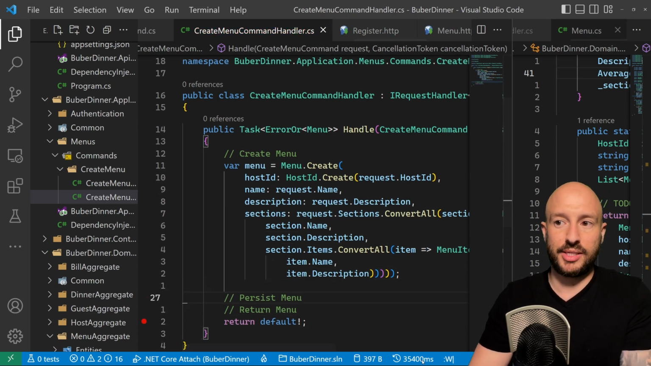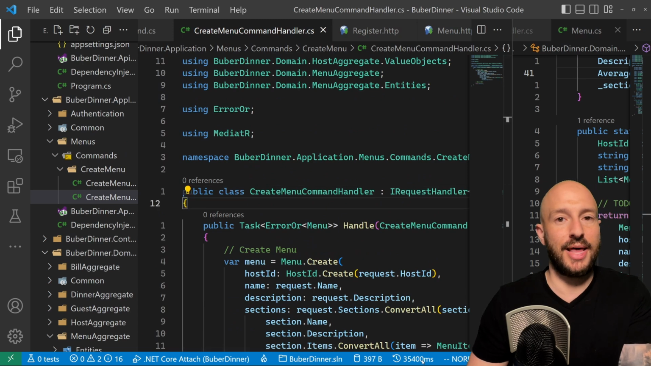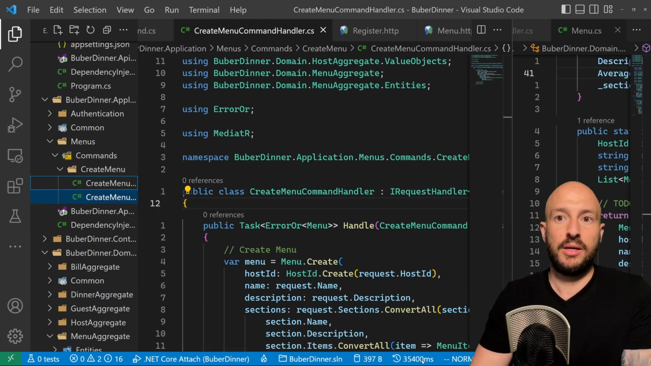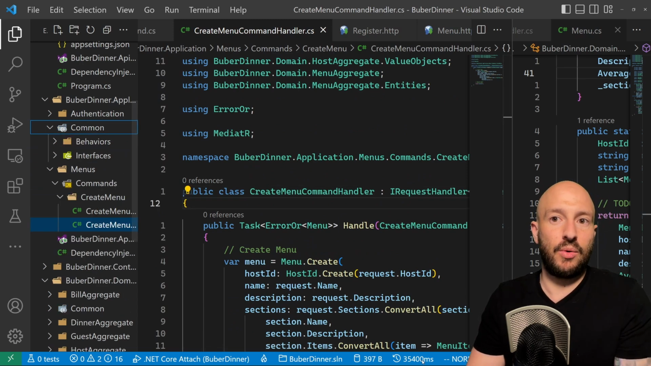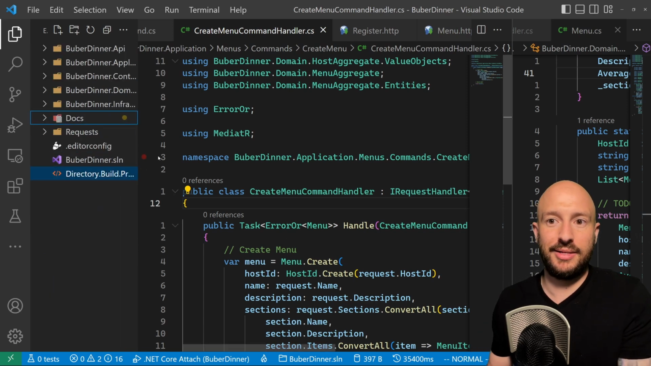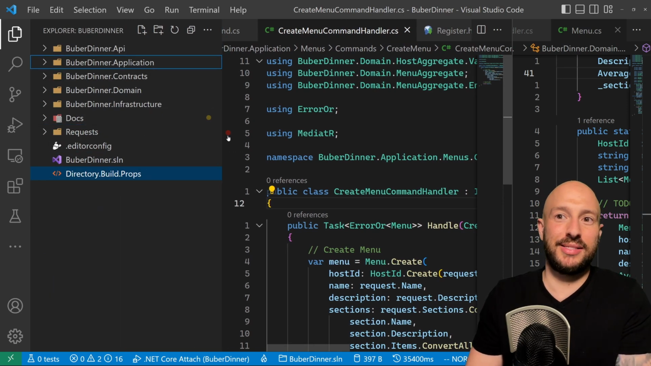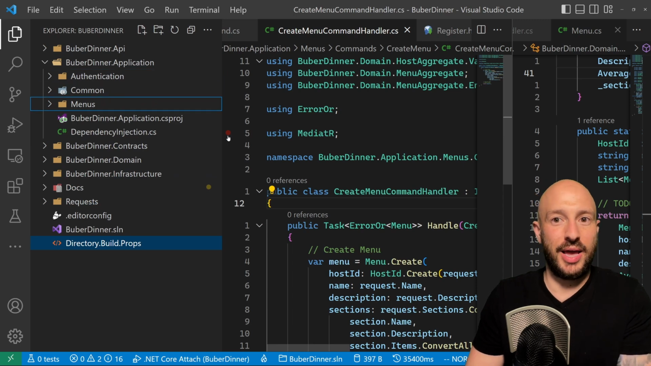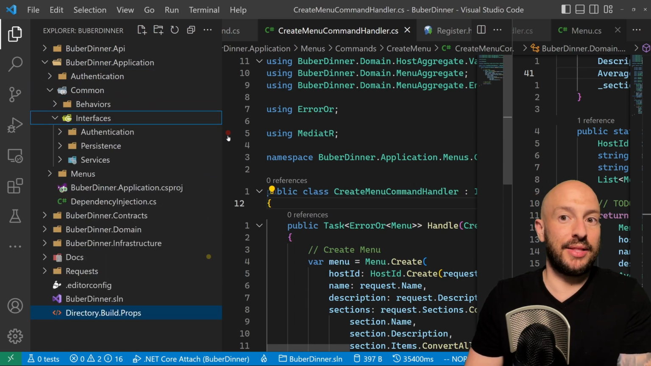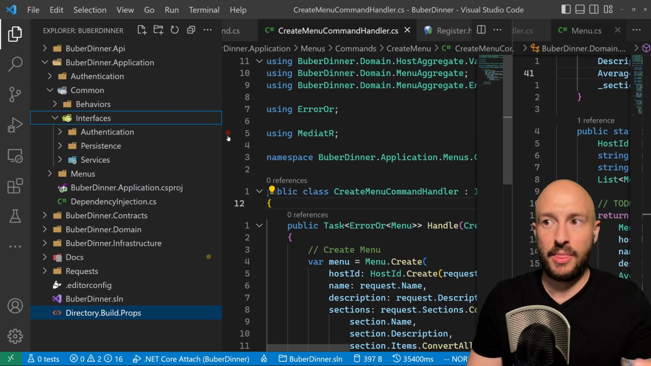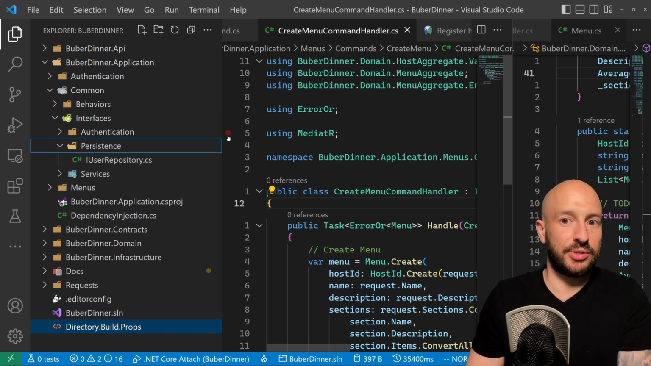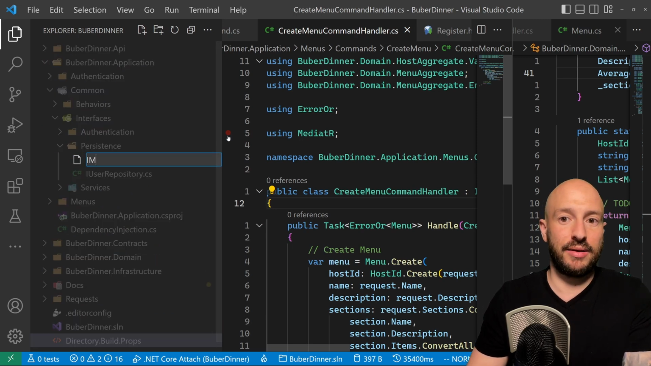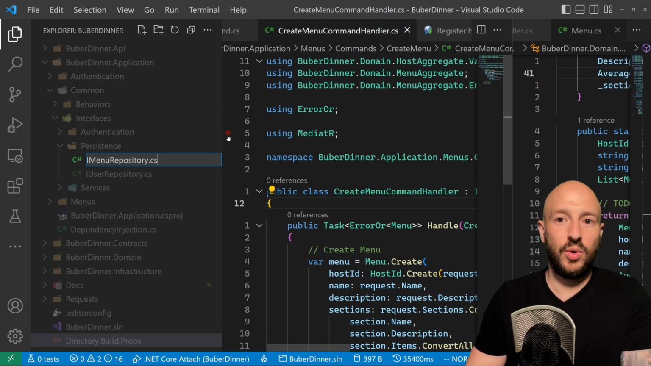So now we want to persist the menu. For that, we need to create the IMenuRepository interface. So let's close all this so it's a bit more organized and you can see where we are. Inside the application project, we have the common folder, and inside the interfaces, we define the various interfaces that are implemented by the infrastructure layer. What we want to do is inside the persistence folder, create here the IMenuRepository, which will define the interface for the menu repository, which will be implemented in the infrastructure layer.